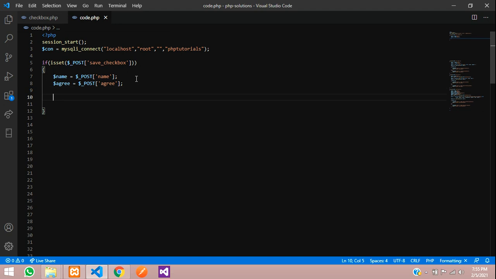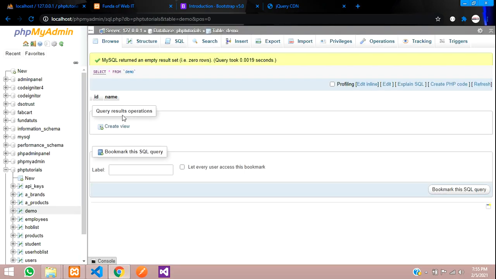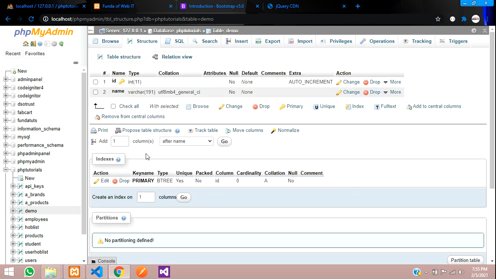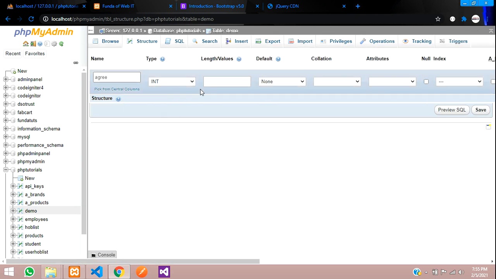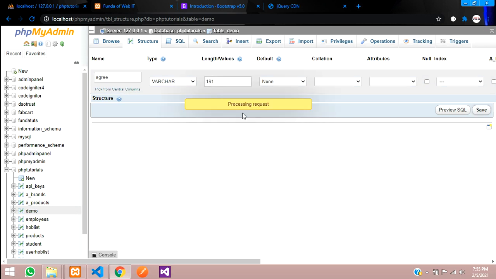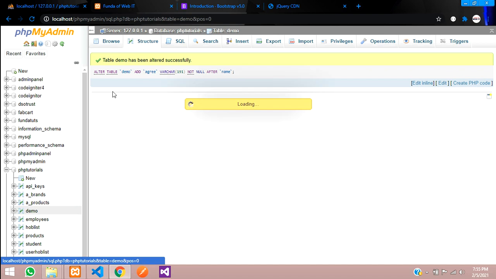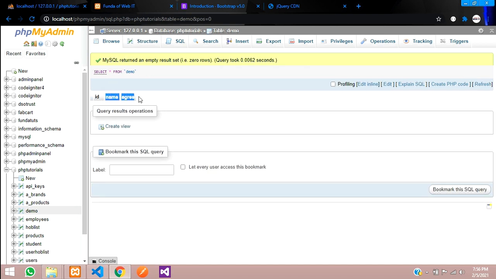So first, to insert that, make sure you are having a database, so let's go to the DB. Here you can see I have created one table called demo where ID and name is there. Let's add that column name, agree. Let's click go. Select the varchar because we are going to store string values. I'm going to give 191, save. Let's browse it. So these are the fields. Let's insert this into a DB.